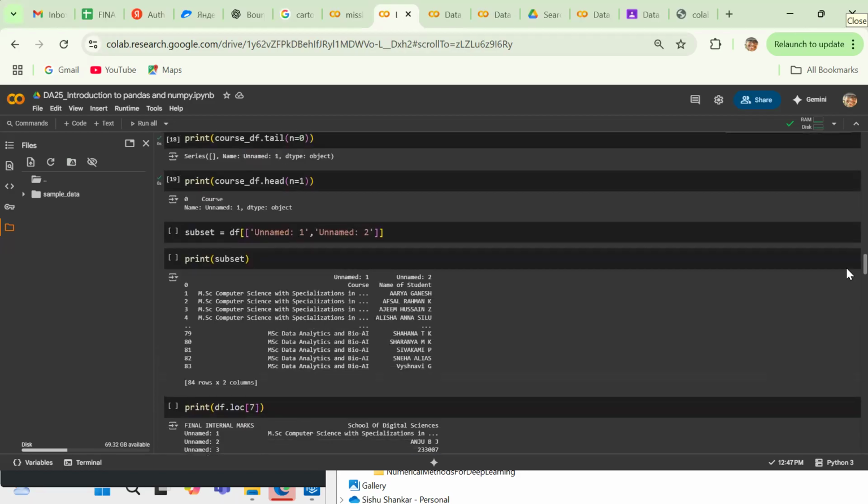Okay, so suppose you want to create a subset of the full data frame in a way that you want the first two columns to be inside a data frame. Only the first two columns. Previously you stored only one column. Now you want to store two columns. How can you store that? Suppose you want to store only two columns in a new data frame. How can you do that? That's my question.